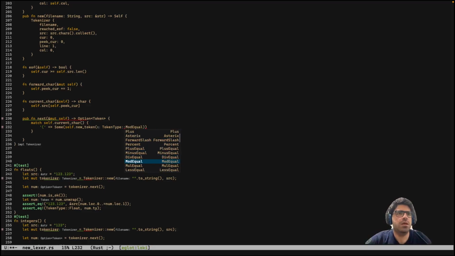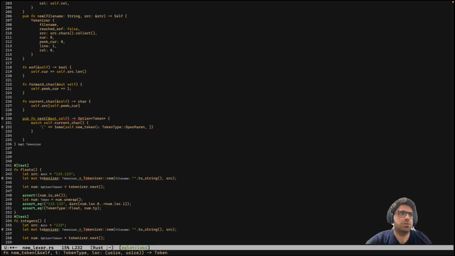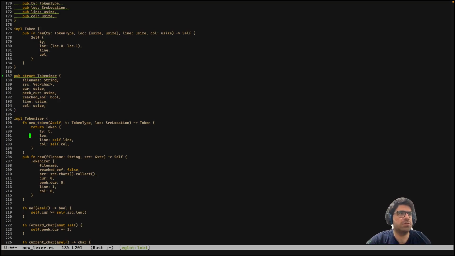No, I wanted to do this open paren. Yes. And we also need the location. So, do we need location in the self.new_token? No, this is enough. This is actually enough information. So we don't need this location as well, because technically this location is nothing but the self.cursor and self.peek_cursor. That is basically it.